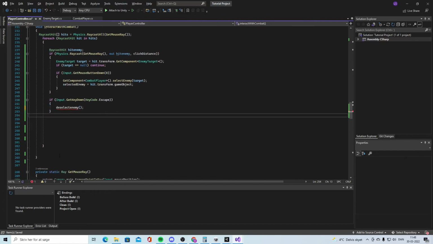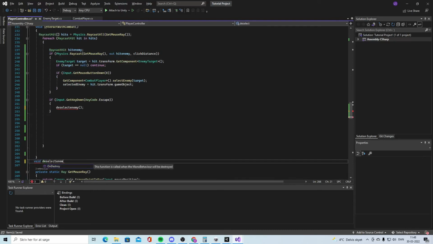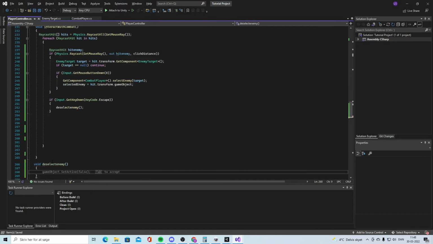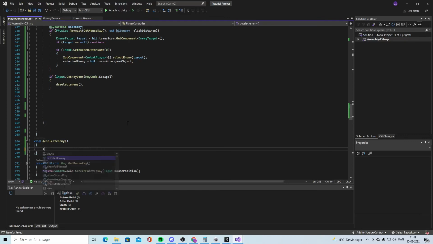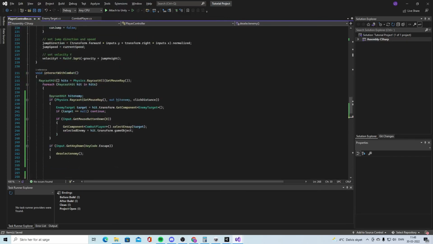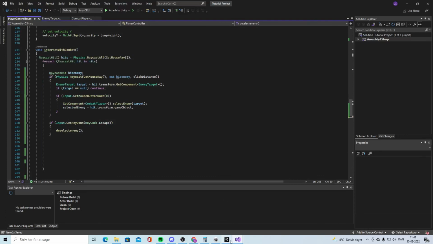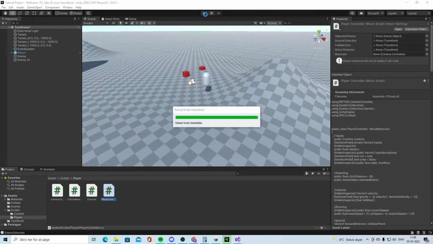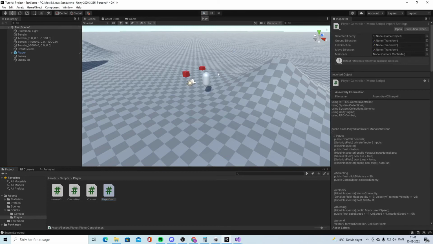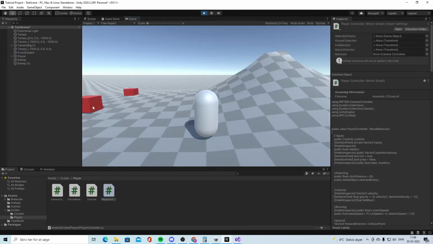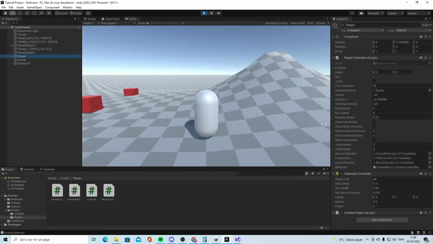And down here we'll make a new void DeselectEnemy, and what shall happen then? Yeah, selected enemy equals null. There we go. And then if we go back to the game, we can now click, let's see, player has selected enemy, and if I hit escape, nothing actually happens.